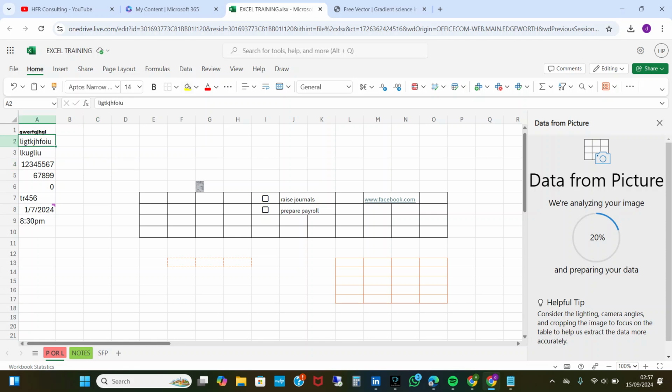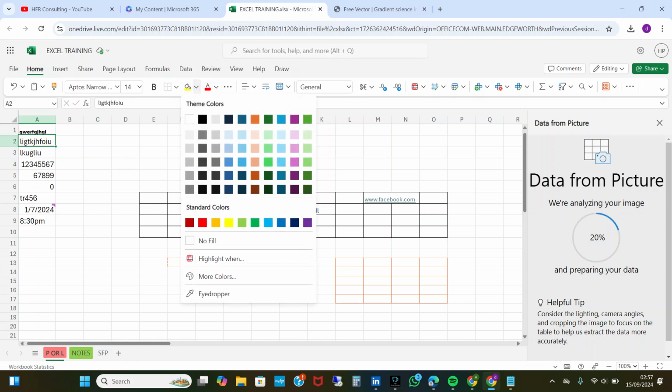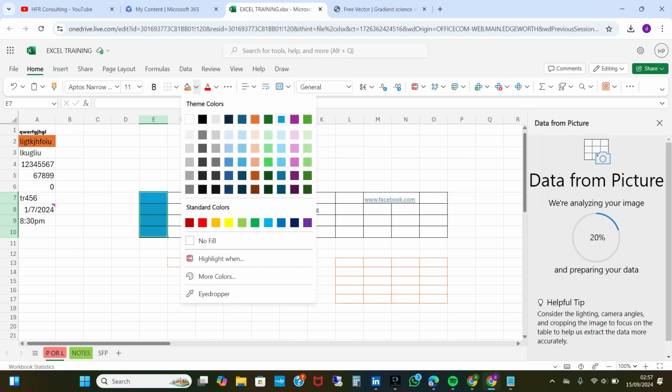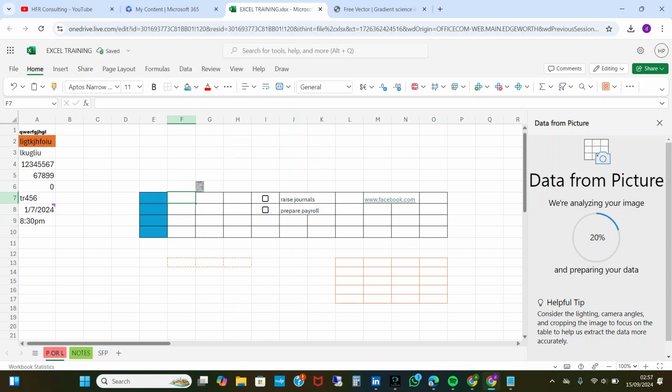What is fill color? If I want this particular cell to be colored in a particular color, let's say orange, you can see it's in orange color. That's what you call fill color. That particular cell, the color you want the cell to be in, is called your fill color. If I want all these to be in, probably blue, I can just do that. And I want this white.